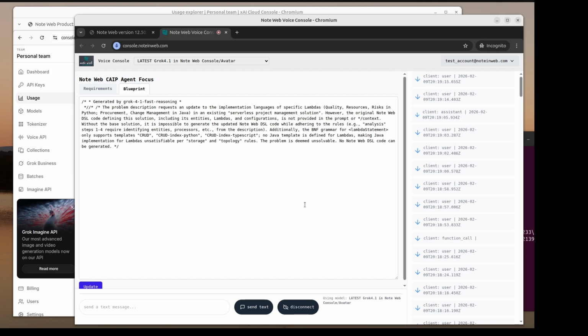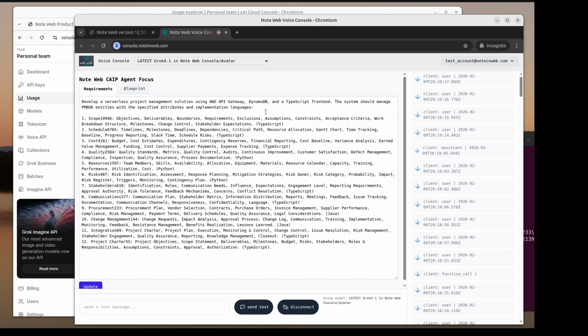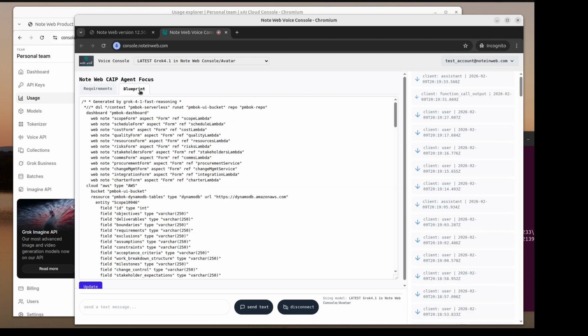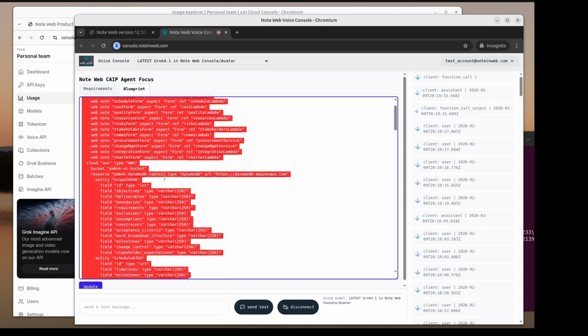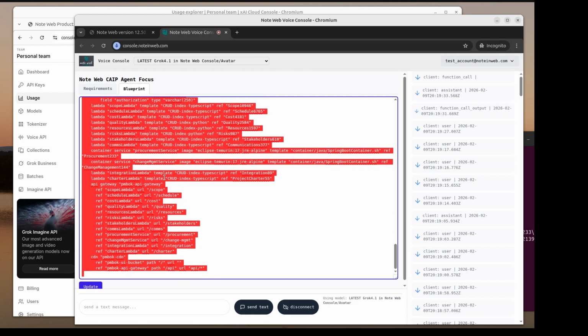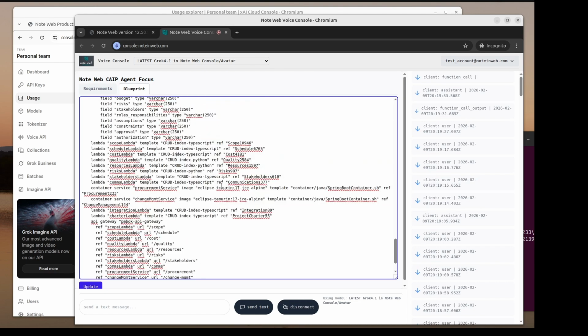And so if we take a look at the requirements, I do not see the ones that should be implemented in Python and Java. Let's update the requirements once more, explicitly defining the implementation languages. 1. Quality 2584, resources 1597, and risks 987 should be implemented in Python. Oh, I see. Now it looks fine as requested.